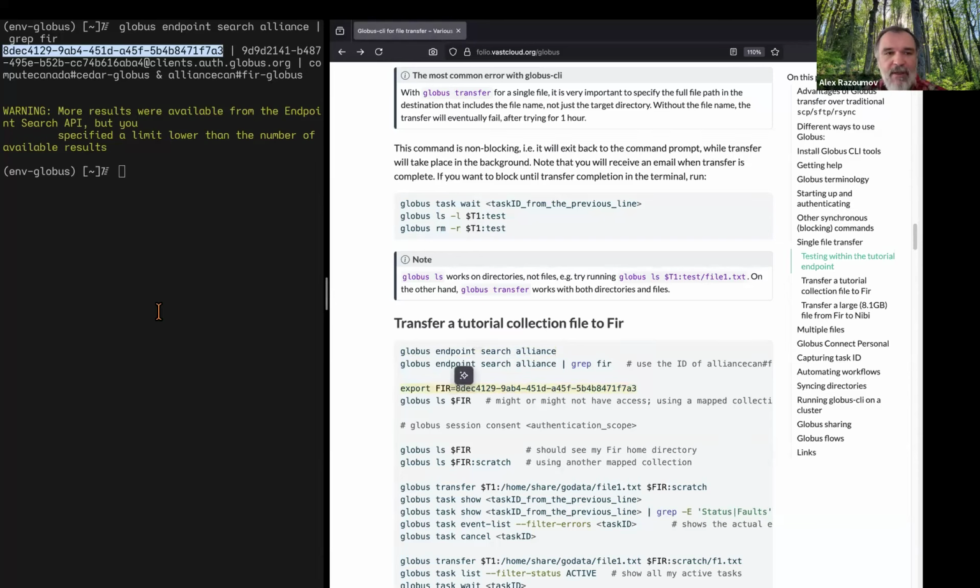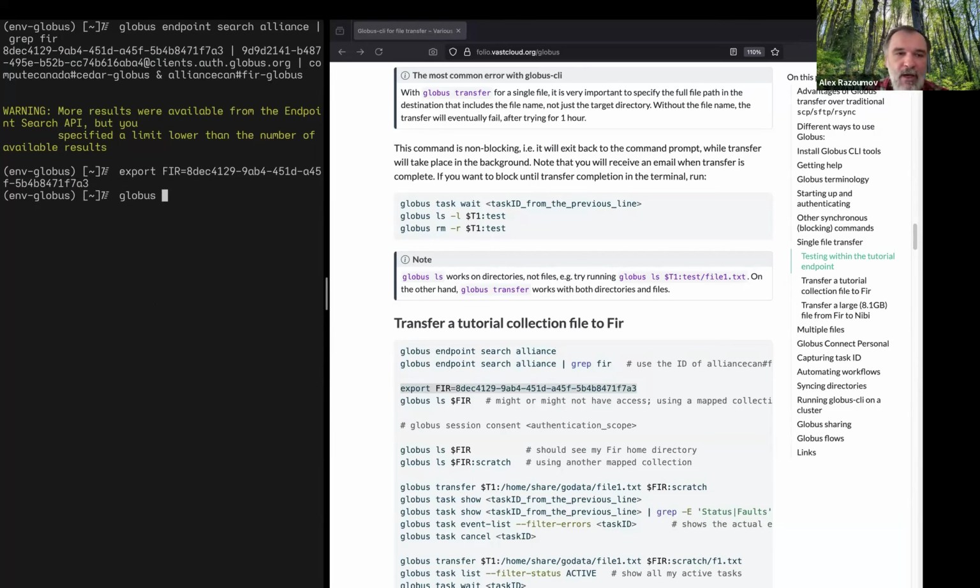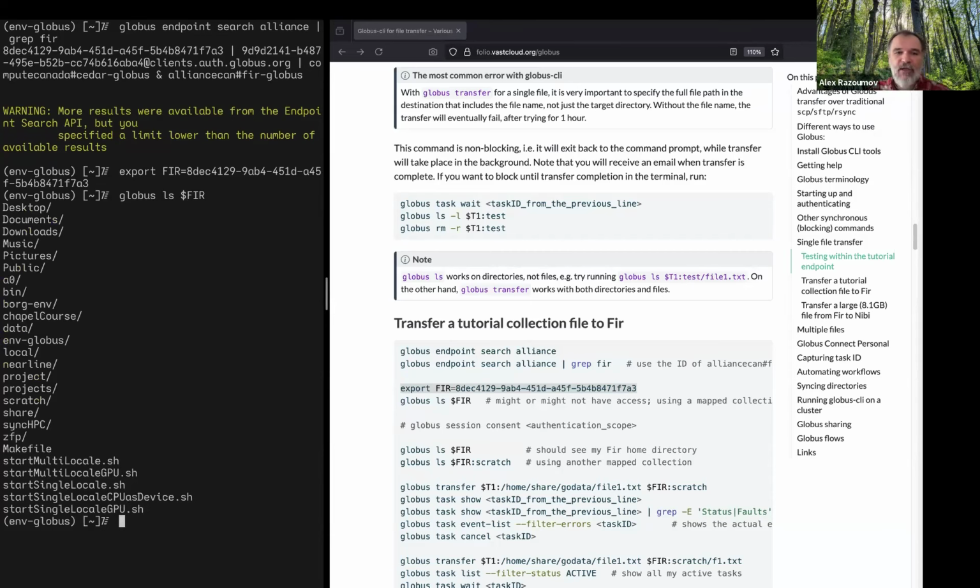So I can actually set up an environment variable that I'm going to call Fur and set it to this numerical ID. And then I can even put it into my .bashrc file if I don't want to redefine this variable every time. So now, if I want to list my files in my home directory on Fur, all I need to do is just type globus ls $Fur. I'm not 100% sure whether it will ask me to authenticate, so let's see what happens. Okay, in this case it didn't, because I did authentication, I don't know, this morning or yesterday, and apparently that's still valid. So here's my home directory on the Fur cluster.